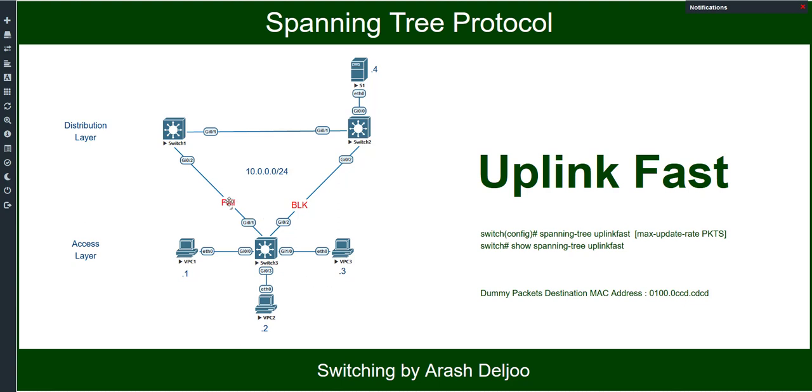First, let me show you the behavior of the Uplinkfast, okay, with a simple configuration. After that, let me give you more explanation about the function of Uplinkfast. For example, for configuration of Uplinkfast, you only need to configure this command, spanning-tree uplinkfast, in the switch 3, in the access layer switch. That's it. Okay, let me configure it. After that, we can talk about the other details.